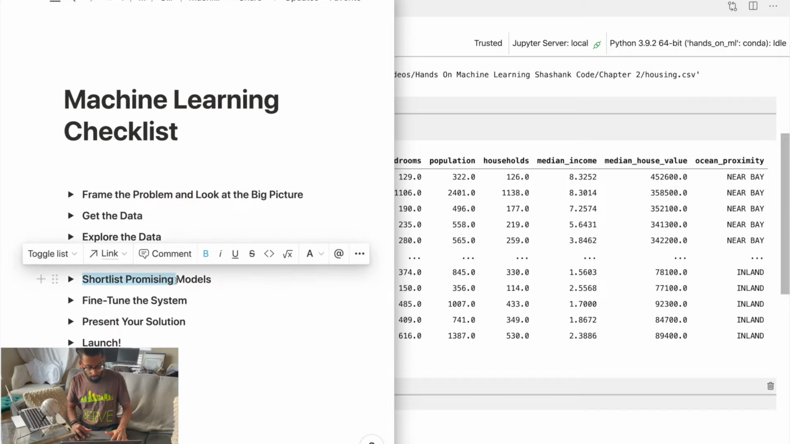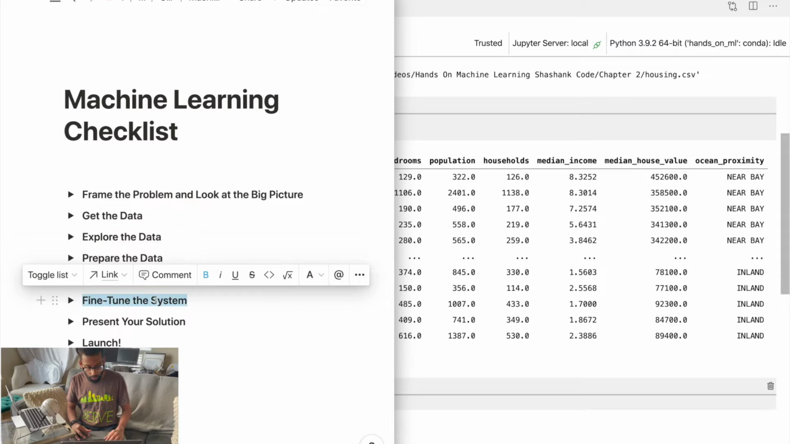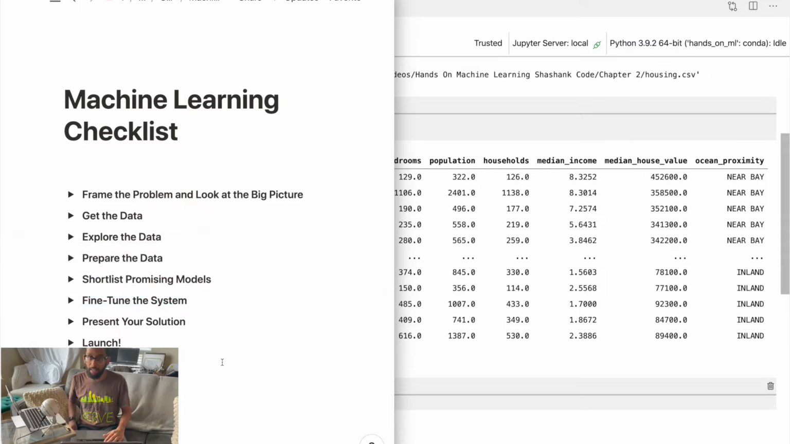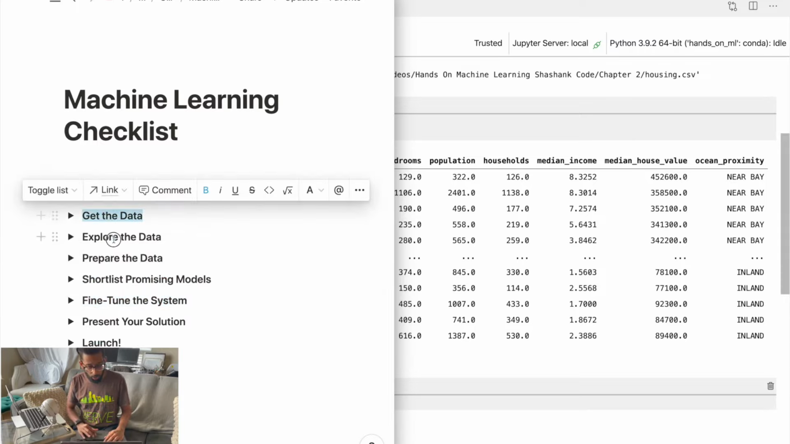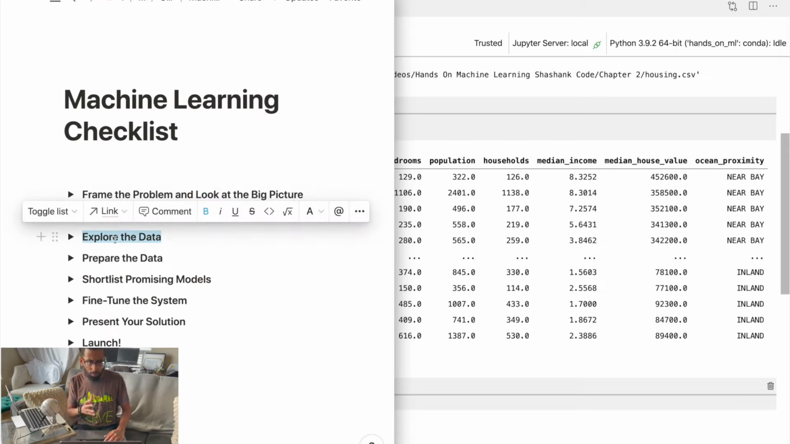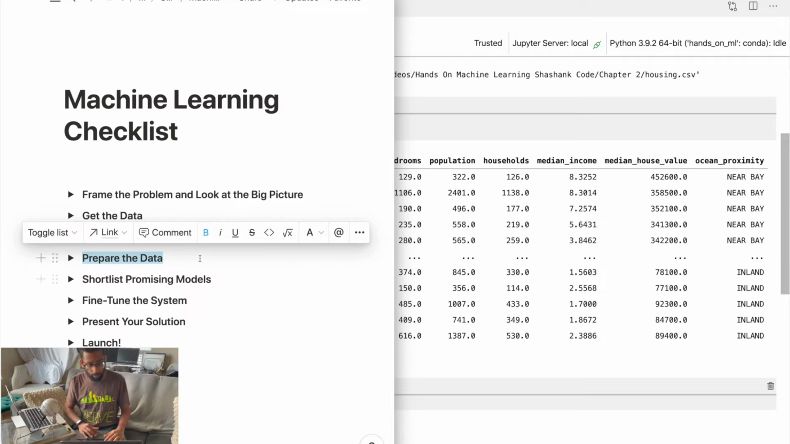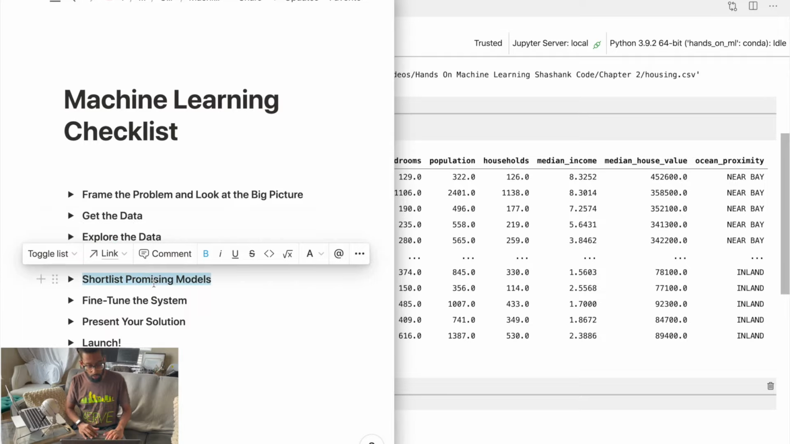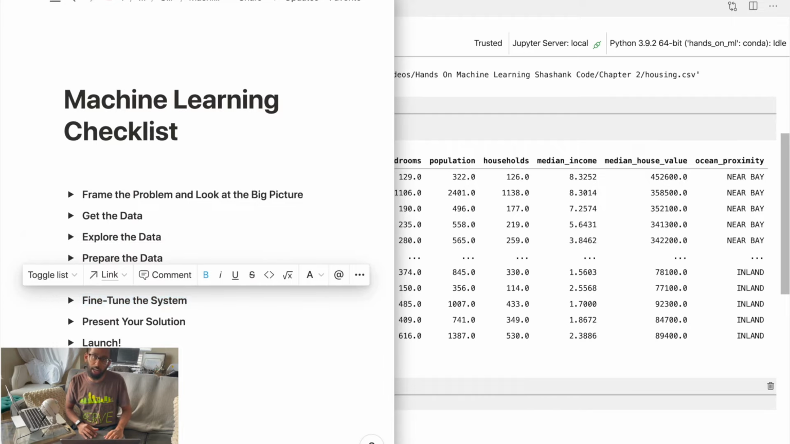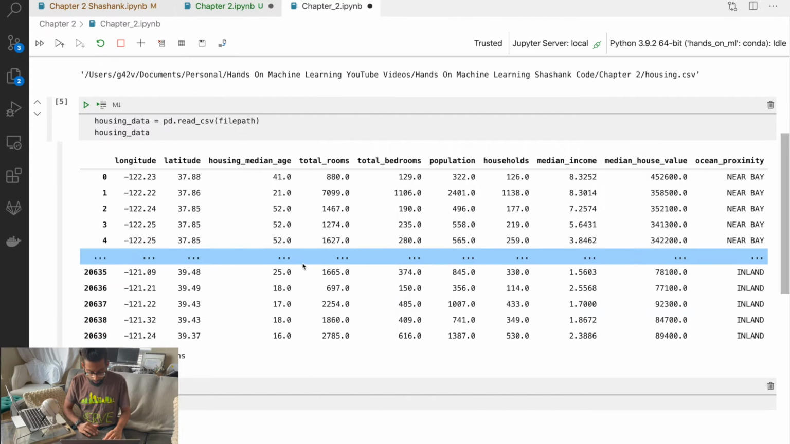And then we're going to spend the rest of the video shortlisting promising models and fine-tuning the system, and that'll take less time. So of what we're going to do right now, exploring the data will take maybe 10 to 20% of our time. Preparing the data will take 70 to 80% of our time. And the other 10 to 20% will be actually running models and stuff. So let's get back to it.